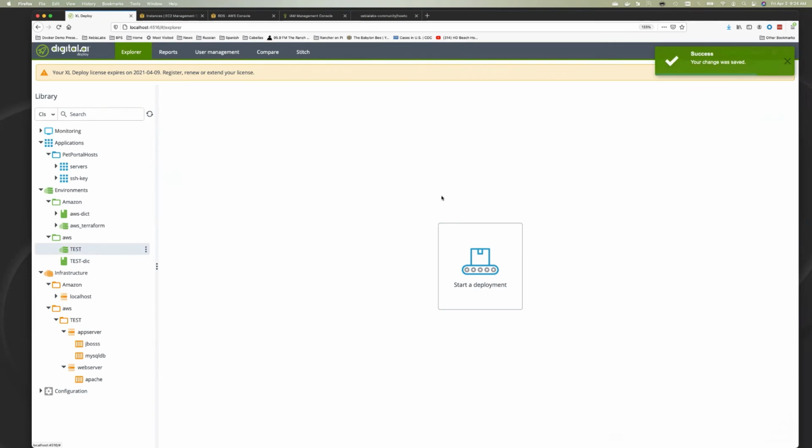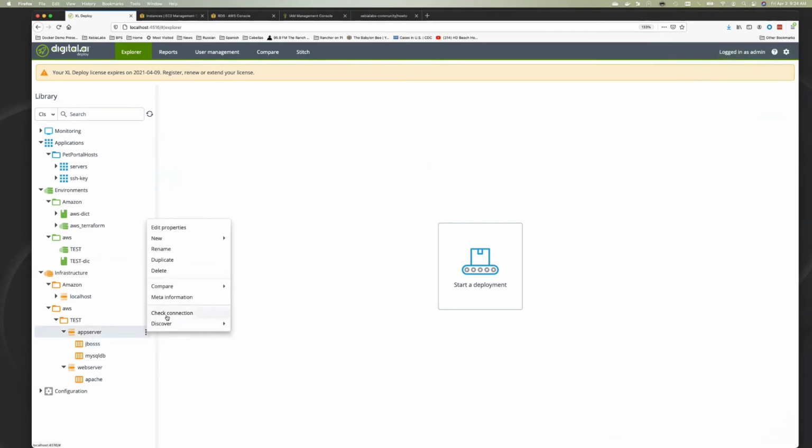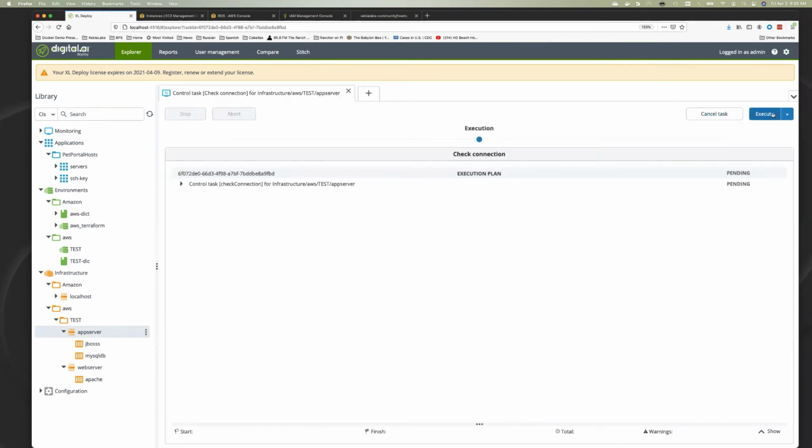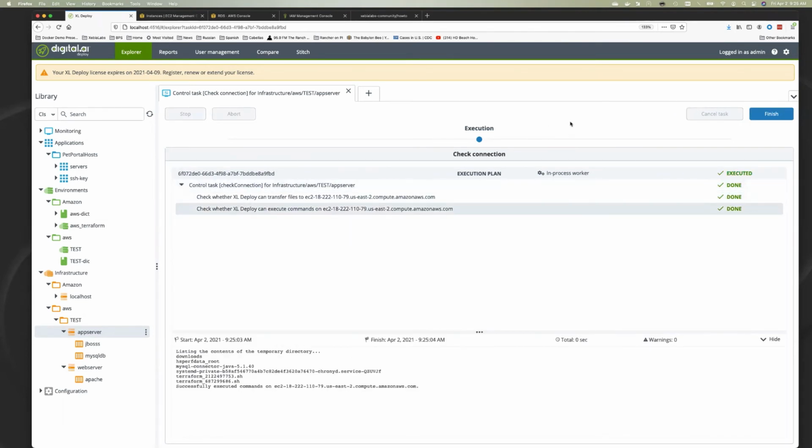And now we actually have something we could deploy to, but let's just check and make sure that we can actually connect to things. So we can check the connection on the app server. We'll run a connection here. And of course, this does what normally happens in Deploy. It logs into the remote machine to see if we can connect to it, copy files to it, and execute commands there. And so that all seems to work.